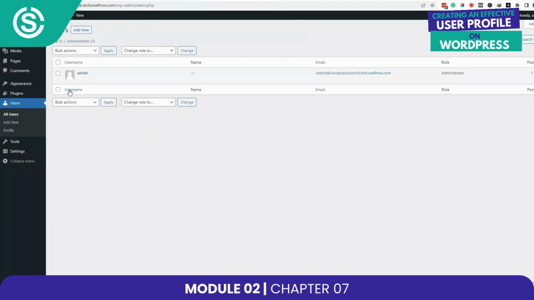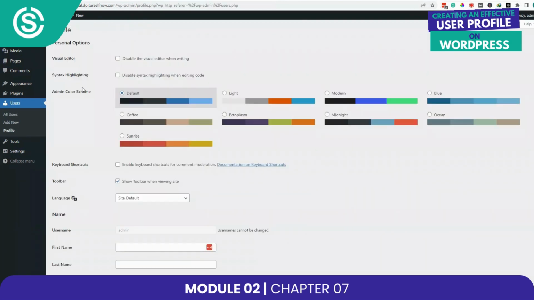Here you will see the default profile that is named admin. Let's edit this profile here and click on the Edit button. On the profile page, you will find various form fields to customize your profile. Let's start with the personal options. First, we have the visual editor option. If you prefer to write using plain text, disable the visual editor. Otherwise, you can just enable it.